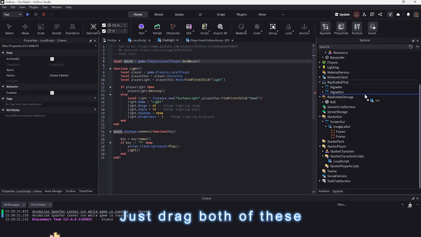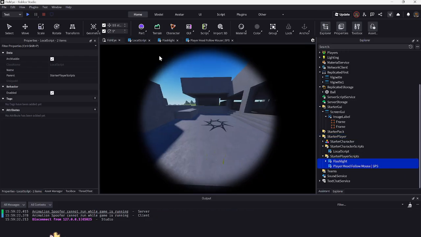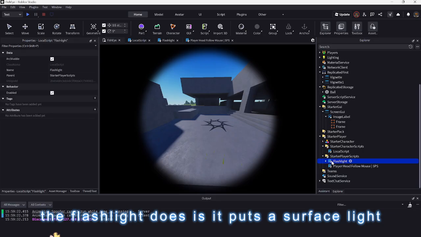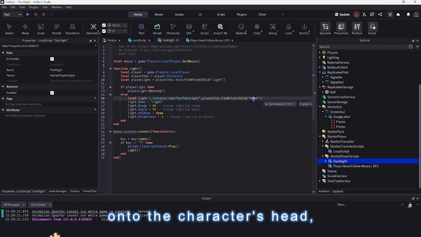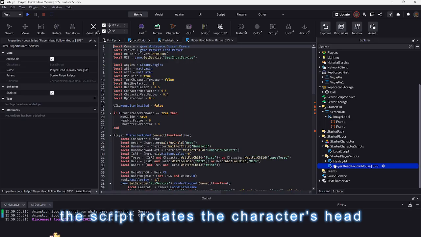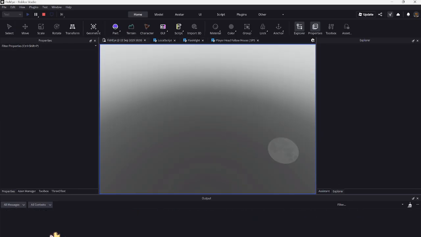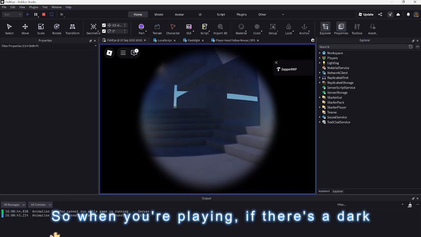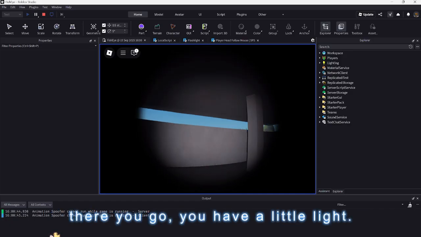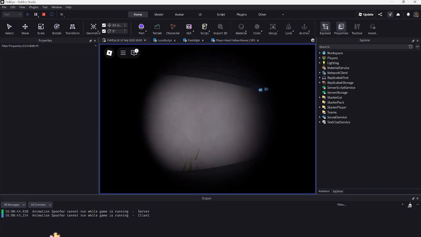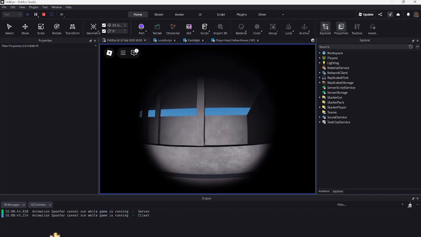Just drag both of these into StarterPlayerScripts. What the flashlight does is it puts a surface light onto the character's head, and then the script rotates the character's head to the mouse. So when you're playing, if there's a dark spot like over here, you can press F, and then there you go, you have a little light. Again, you don't have to use this, but you can if you want to.